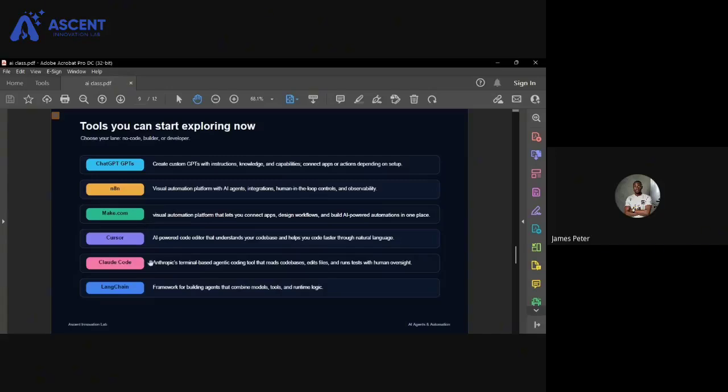Now we have Cursor. Cursor is an agentic IDE. First of all, an IDE is more or less an environment where programmers are able to code and build software, and build different things as well. So Cursor is an agentic IDE that has AI agents working together with humans to build up products themselves. It's a lot more advanced than normal vibe coding software.